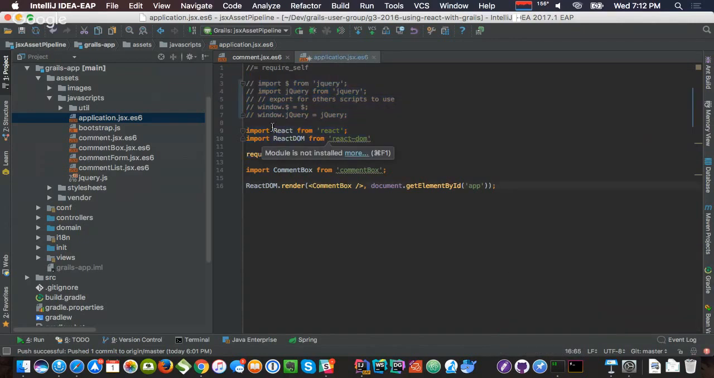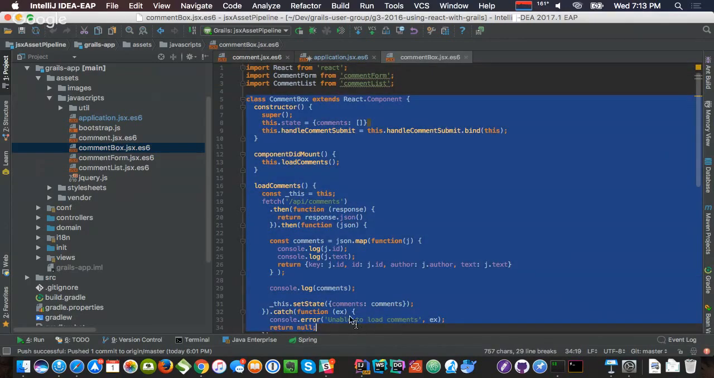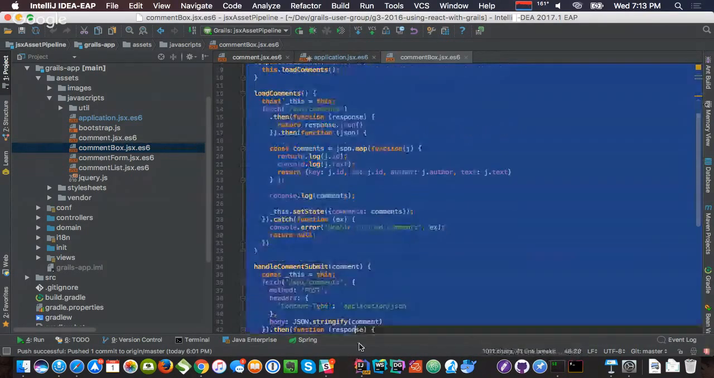So we're importing React DOM, requiring fetch because I didn't use an import for that for some reason. Importing our comment box, and that's our top level component. If I go ahead and open up that file, so here is our, and this code is actually taken from the React tutorial. So I didn't write most of this, but this is a more complex component than the other ones we saw.